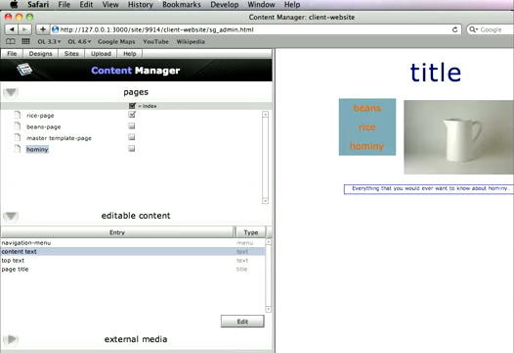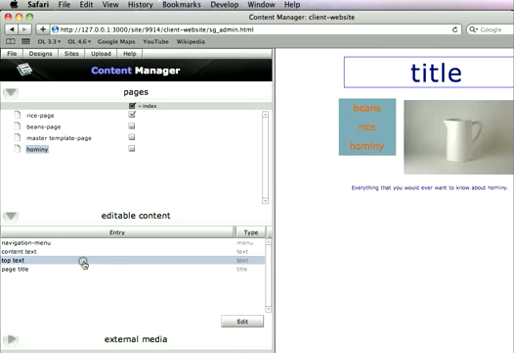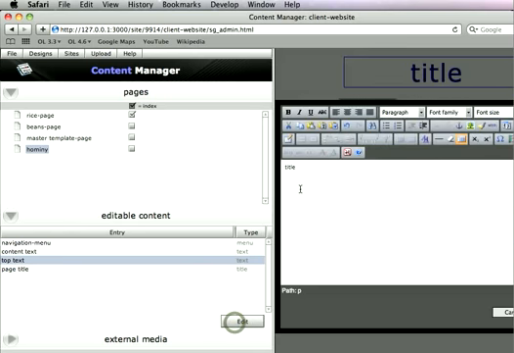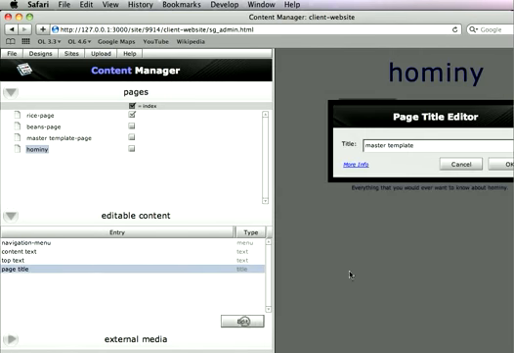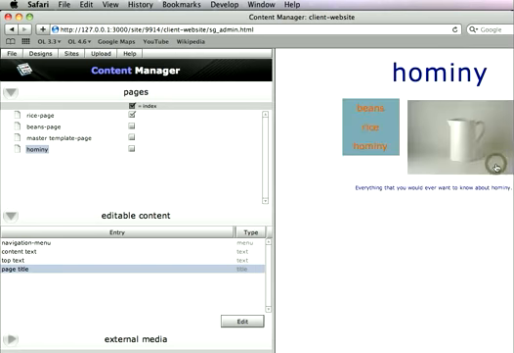Alright, so that's great. And then the top text was set to "title" right now. I'm just going to change that to say "hominy." And the actual page title, the thing that's shown on the title bar of the browser when viewing the page by itself, that's "master template." I'm going to set that to "hominy" as well.